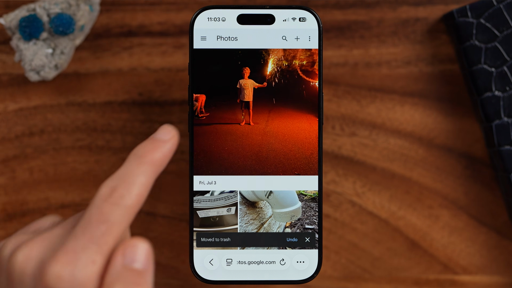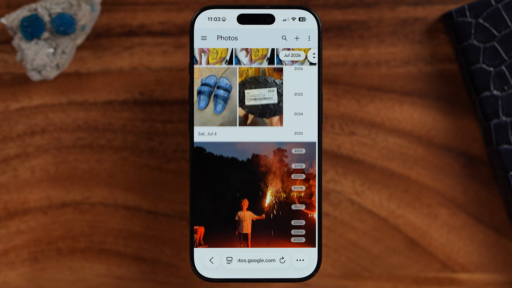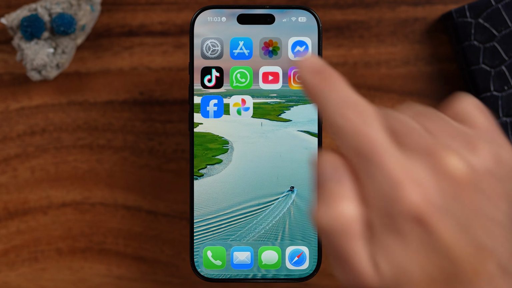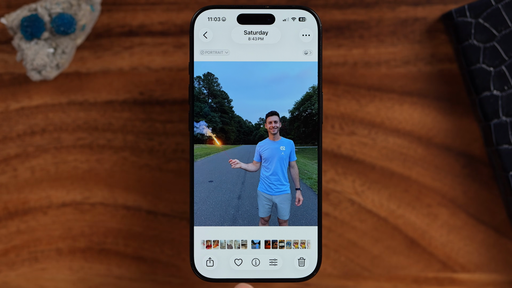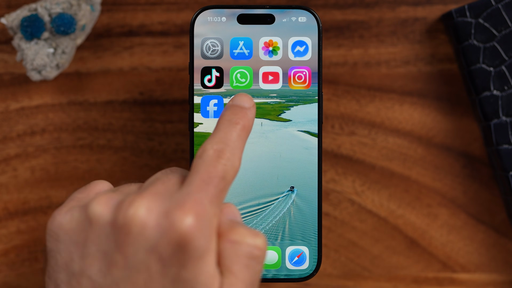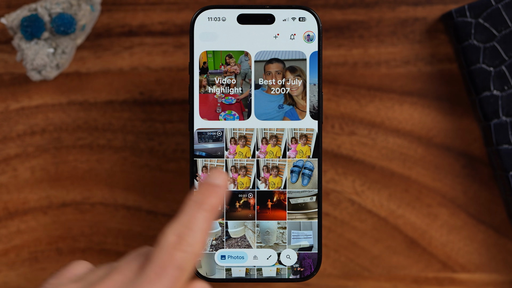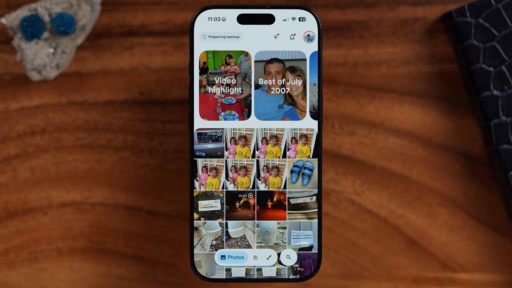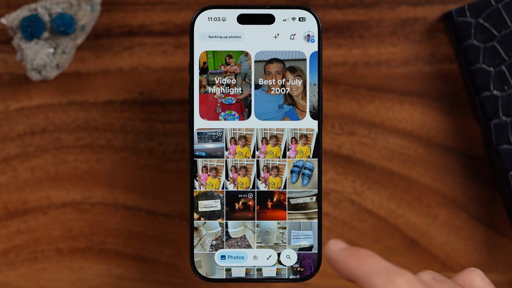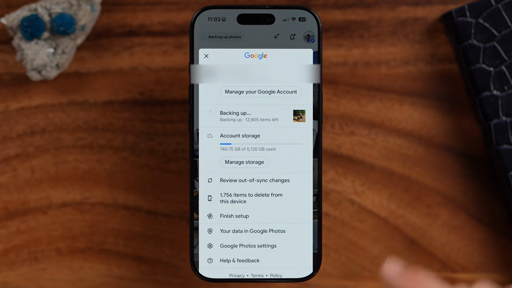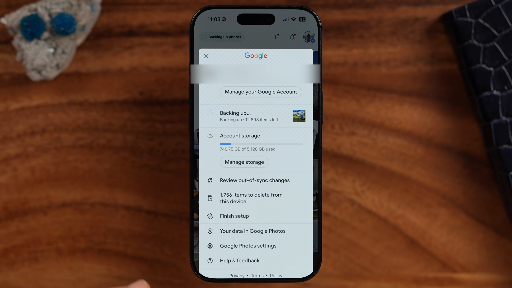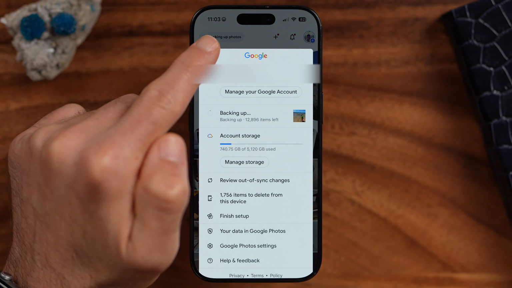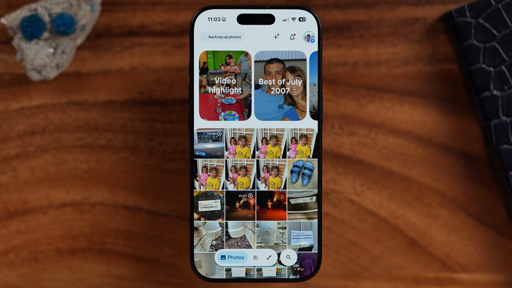So let's go back, and it's no longer on here, but let's hop into the Photos app on my iPhone, and you can see it is still in the Photos app of my iPhone. If I hop into Google Photos here, you can see it is still removed from there. It is no longer in there because it syncs that up, but it is still in the trash of your Google Photos. So you can tap on the profile up here, and you can see it is currently backing up everything and syncing everything. So if you still see it on there, it could be because it's not synced up.